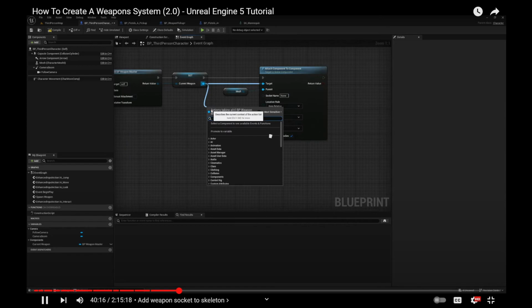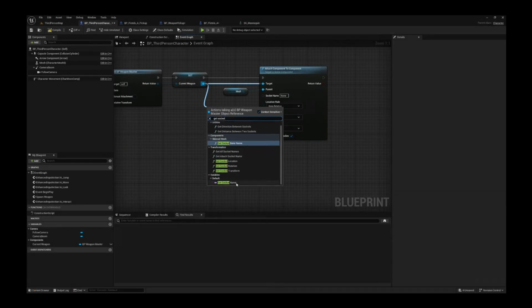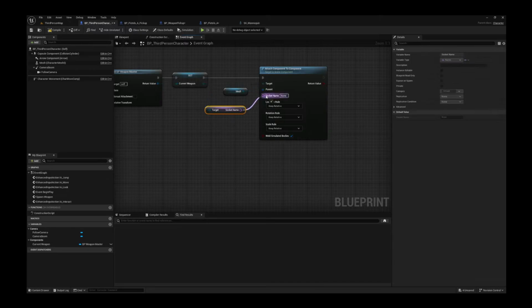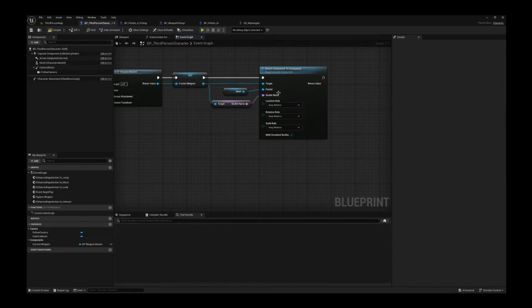Here, and get socket name. Get socket name. Plug that into socket name. And then we want to change all of these from keep relative to snap to target.